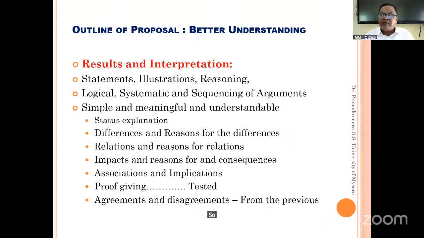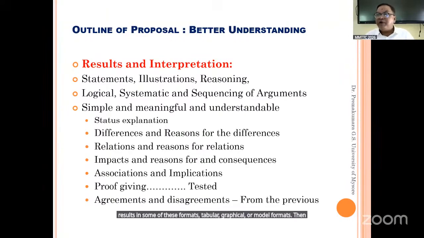Once you present the results in one of these formats, tabular, graphical or model, how can we interpret the results? The first and foremost is statements. This is one kind of analysis, explained in the form of statements or illustrations or reasoning. At the same time, it should be a logical, systematic sequence of arguments. You have to follow this. As much as possible, let it be very simple, meaningful, and understandable.